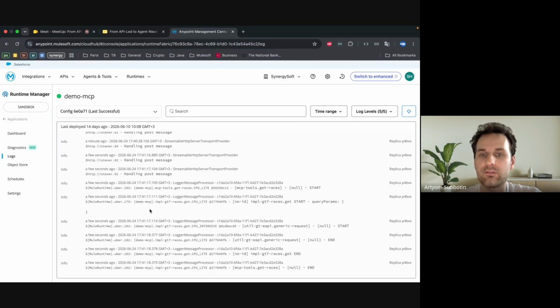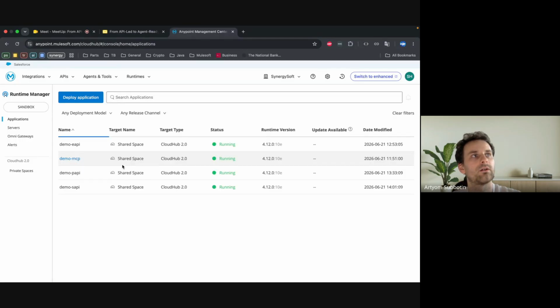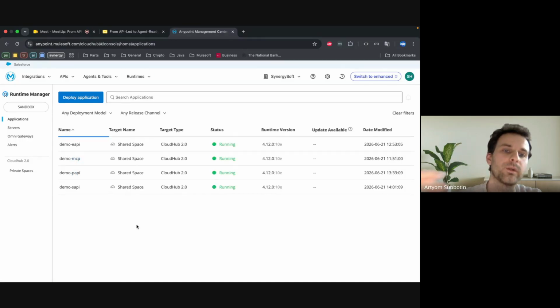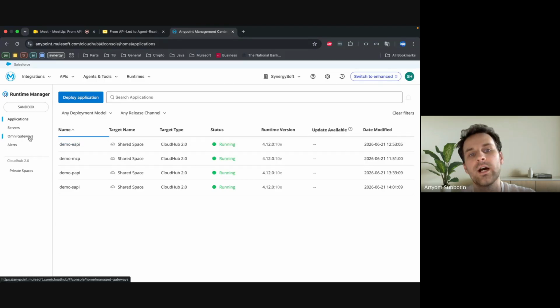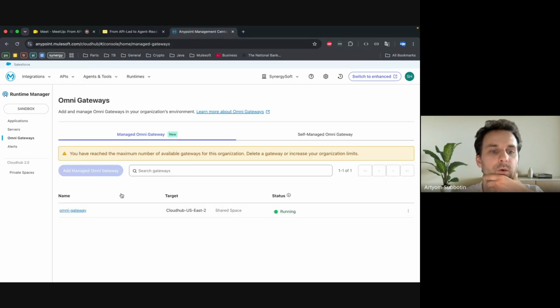And the first case of creating an MCP server using the MCP connector is covered. The next one is, I believe, the most common, or it will be more common in the future. It's running the MCP connector or MCP API under the gateway. In our case, it will be Omni Gateway, or previously Flex Gateway. So we have already predefined a managed Omni Gateway in our trial account. Then I need to go to the API manager.